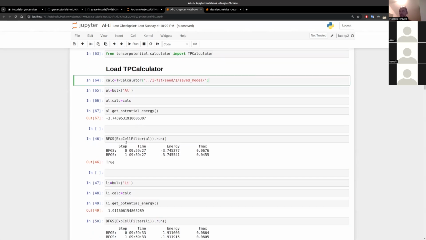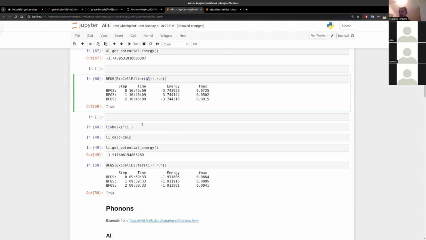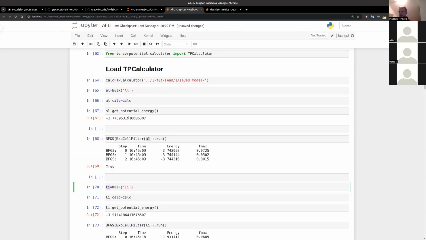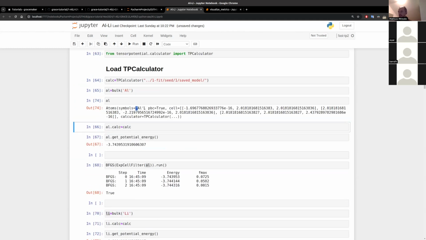So here we will run, for example, a relaxation of this, and you see it's stable and relaxed. The same for lithium. And you see there was no recompilation here because this lithium and this aluminum structure both have the same single atom. This is a primitive cell.